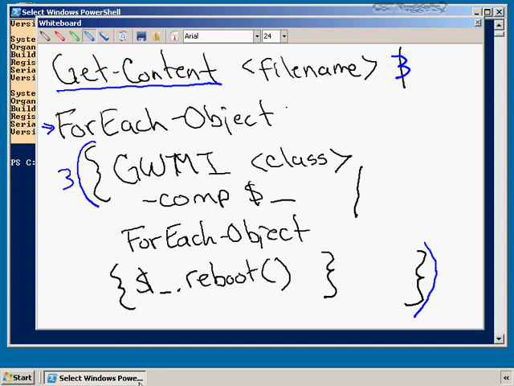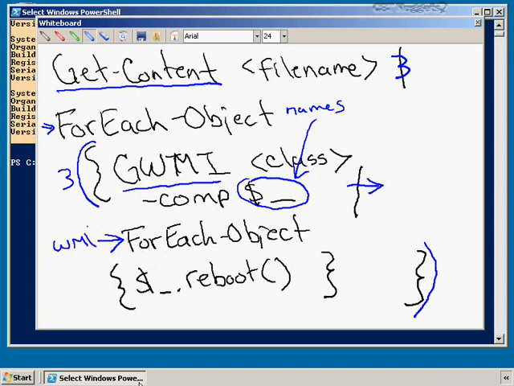This ForEach-Object is getting computer names. So this $_ has computer names. The command Get-WMIObject is producing WMIObjects. Those WMIObjects are being piped to another instance of ForEach-Object. This ForEach-Object is getting WMIObjects piped in. And so those WMIObjects are what go into this $_. And those WMIObjects have a reboot method, and that's what's executed.